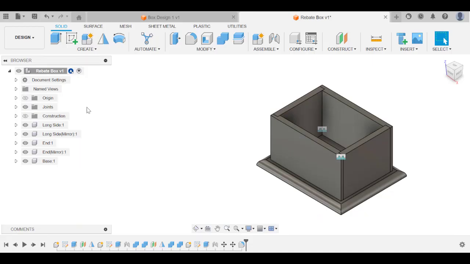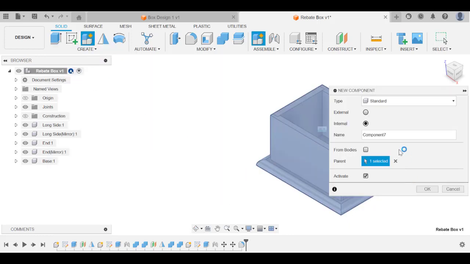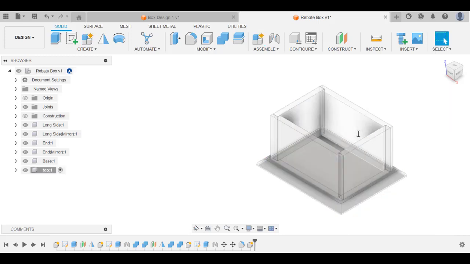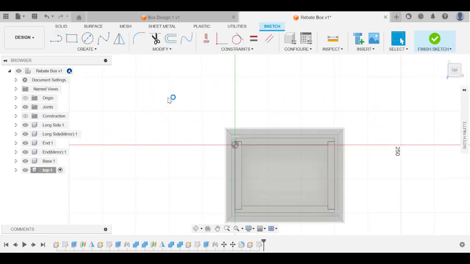So we will go to the top of the tree, select create, new component, and we're going to call this the top. It goes to wireframe, that's fine. We're now going to create a sketch, and we can select the top and then just collect into the side over there.